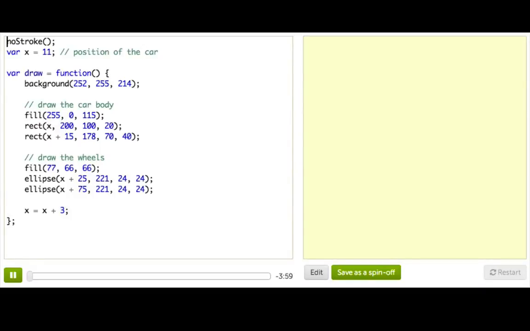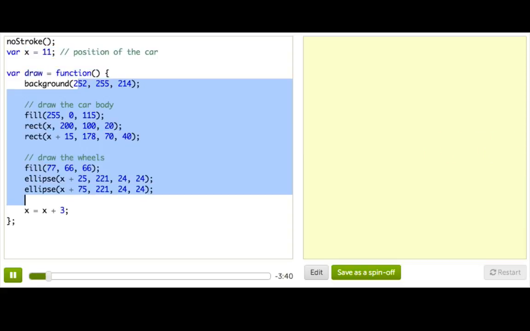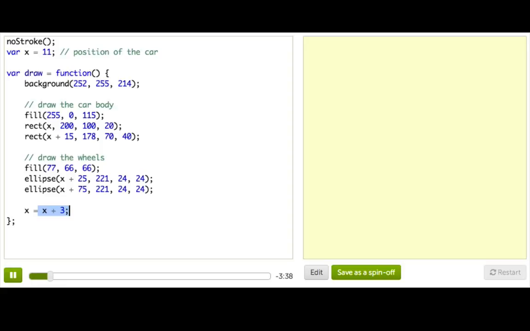At this point, you might realize that you've been defining a particular function every time you wanted to animate your program, the draw function. To remind you, here's our animated car program. So remember, we have this var x equals 11, which is the initial position of the car, and var draw surrounds all of our drawing code, and then we change x by 3 each time, and then we can just restart and go, woo, zoomy, zoomy, zoomy.